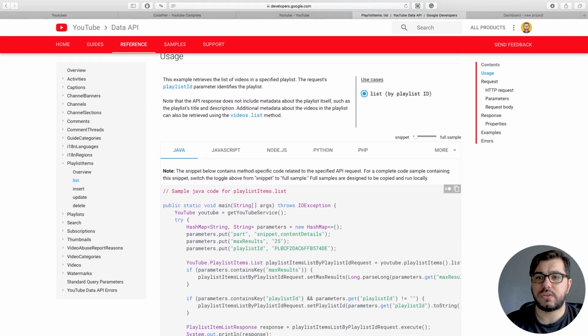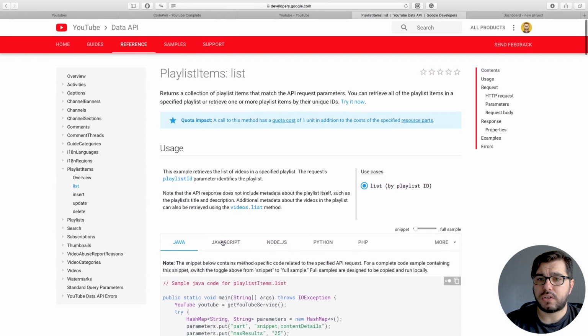And we're interested in playlist items and the list of those playlist items. You can see on the left here. But you can see there's all sorts here. There's channels, comments, you can get comments from them, subscriptions, thumbnails, lots of information we can pull from the YouTube API. So, what we're going to do is we're going to have a little play.